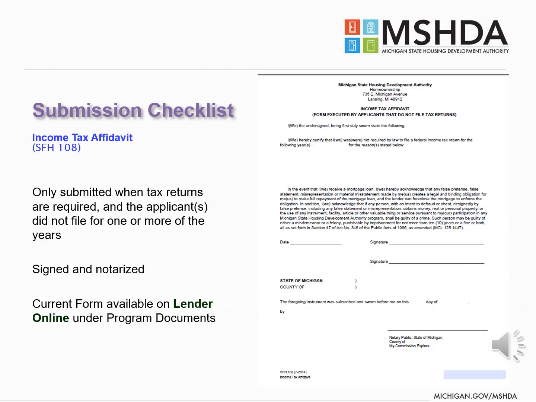This is the Income Tax Affidavit SFH 108. This is only submitted when tax returns are required and the applicant did not file for one or more of the required years. The applicant must state the year and the reason they did not file, and the form must be signed and notarized. The current form is available on Lender Online under Program Documents.